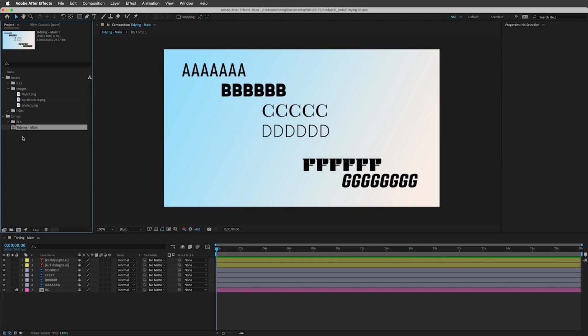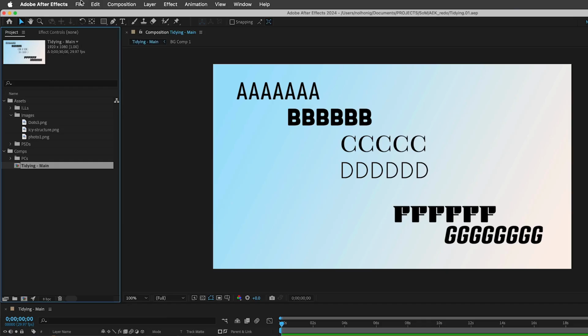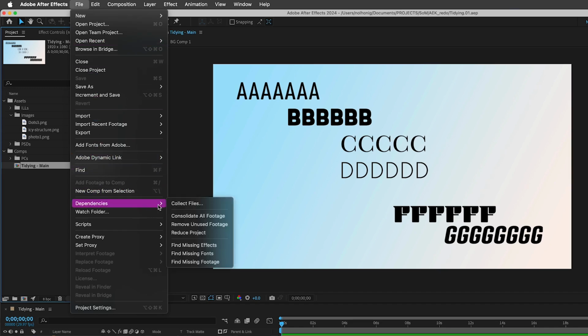The last thing that we want to discuss is collect files, okay? If I go up here and down to Dependencies, we've got Collect Files. And this is definitely the most important of all these dependencies, okay? Because what it does is package up your After Effects project and all of the associated media into one folder, okay?